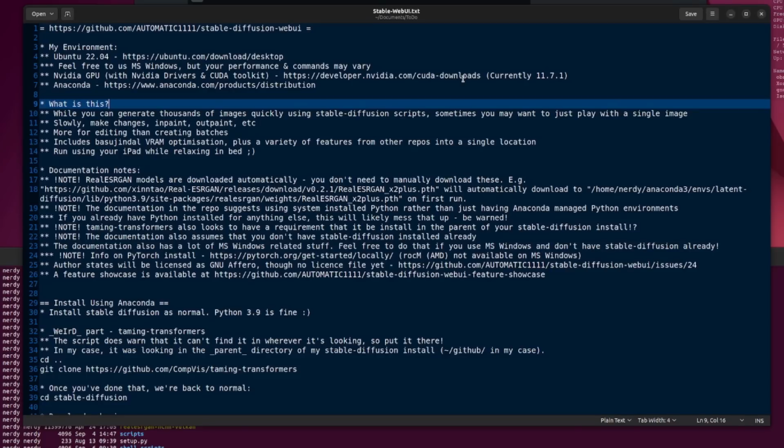Of course, it's got a Gradio web interface as well. So if you want to connect to the web interface running on your computer here, so maybe you may want to use your iPad while you're in bed and make images that way, that's absolutely fine. You can do all that as well.